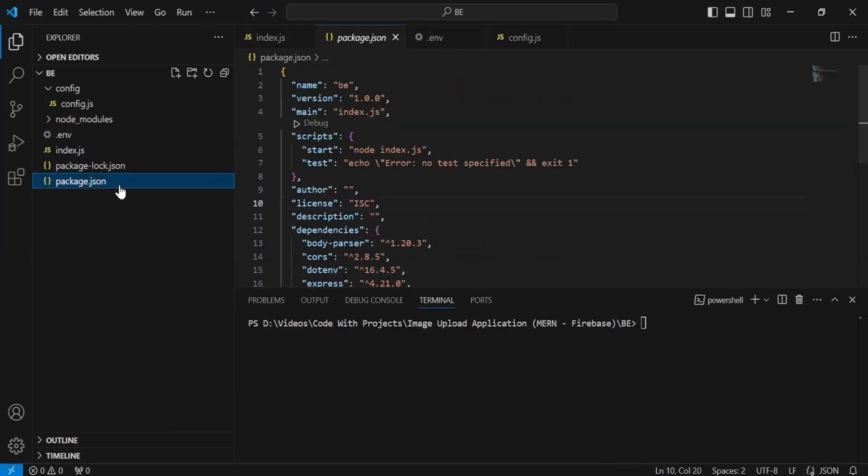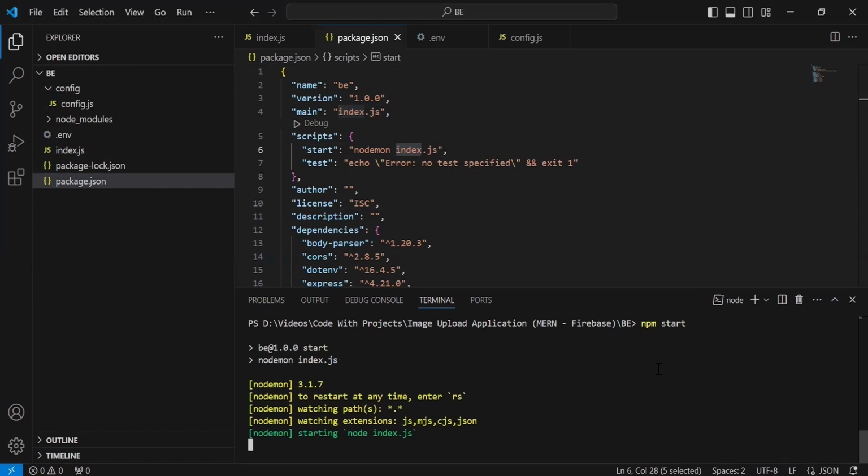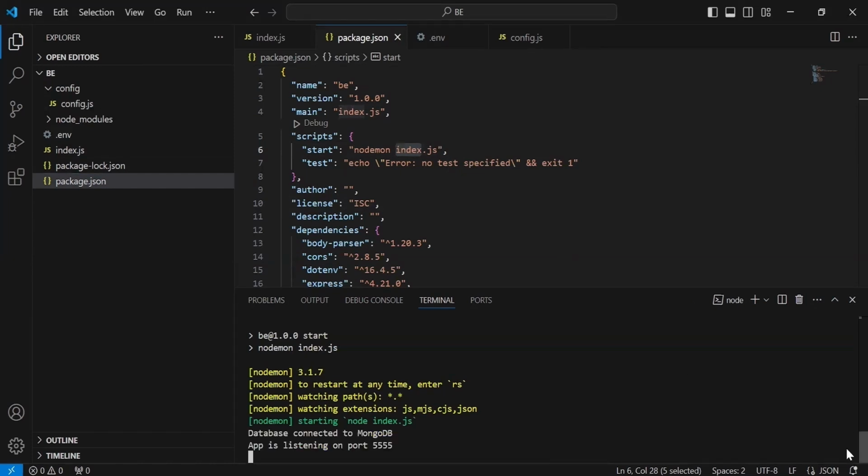Let's go to the package.json. Let me update here the start script that we have to nodemon. Now here I'm going to write the command that we have, npm start. Let's hit enter. As you can see, our server started successfully on the port 5555 and the database connected to MongoDB.